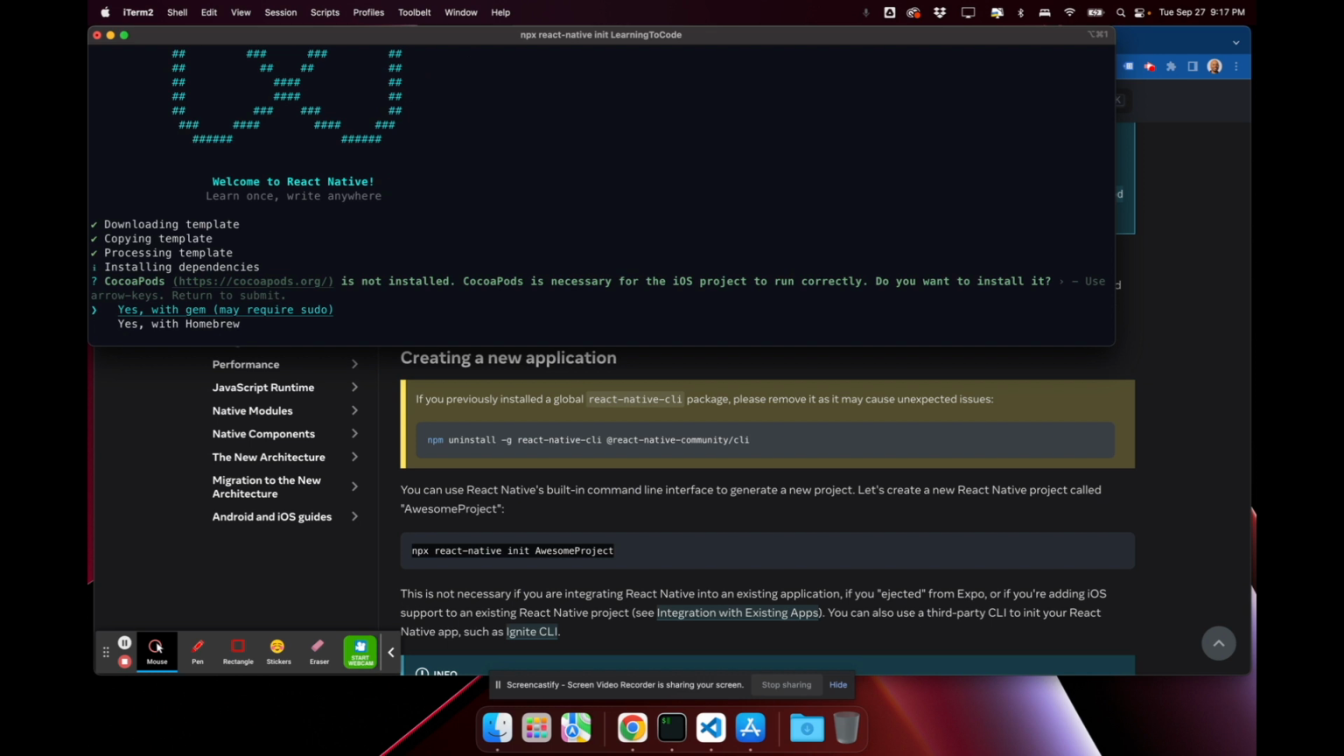It says yes with Gem. It asks me about the CocoaPods. Do I want to install it with Gem or within Homebrew? I'm going to select Gem, so I'll say yes.